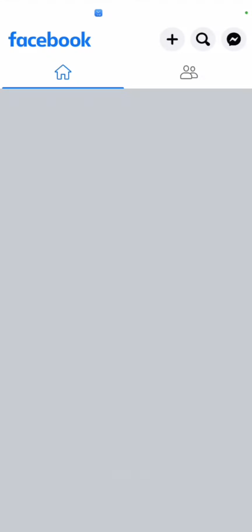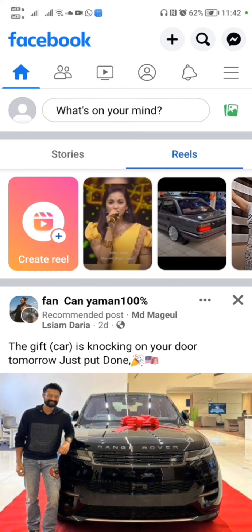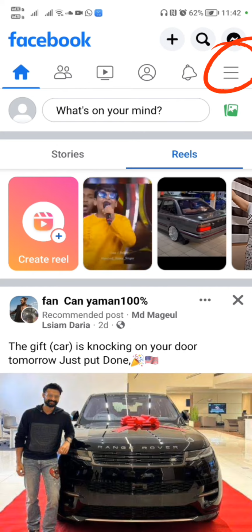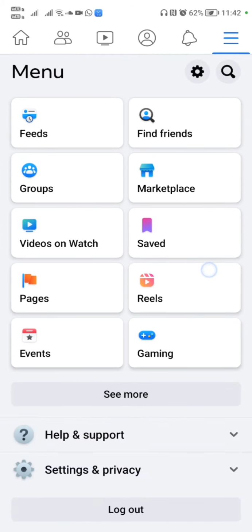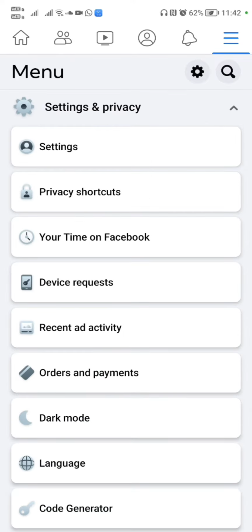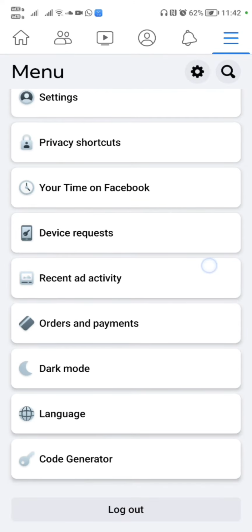Let us go ahead and open up our Facebook app. So we'll go ahead and click on the three stripes on the top right corner to open up our menu. Then we're gonna scroll down, Settings and Privacy, click on that, click on Settings.